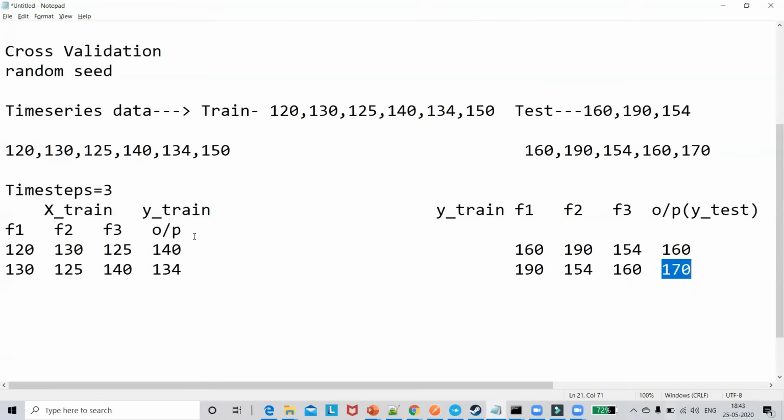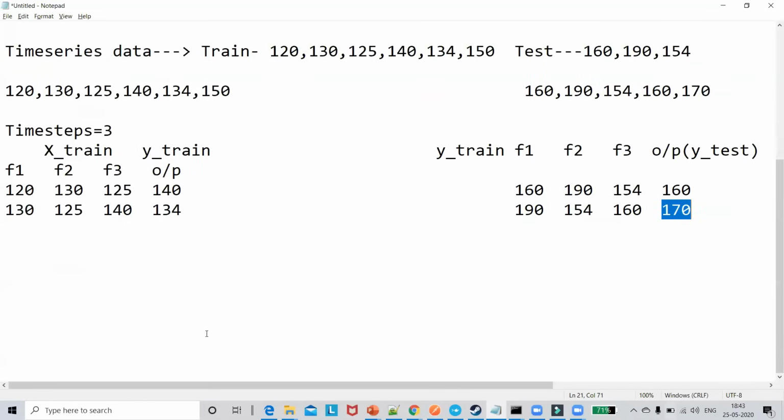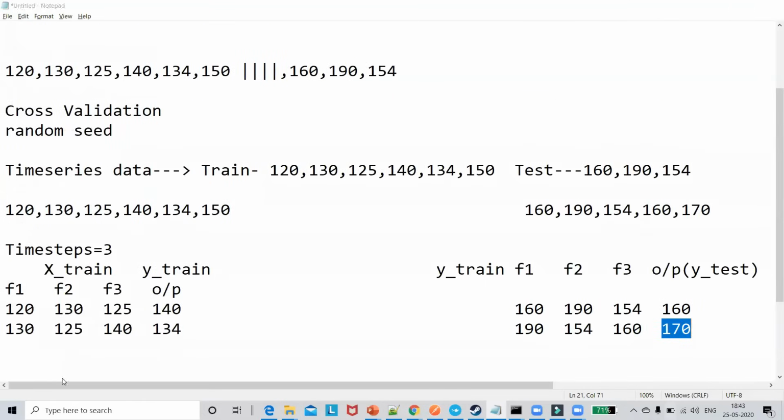Then after I train my LSTM model with this training data set, I will take this test data set and predict it, and then compare with my y underscore test. Then we will see how good the accuracy is, how good the forecasting is actually coming. So we have understood this. The data pre-processing is pretty much simple, guys.